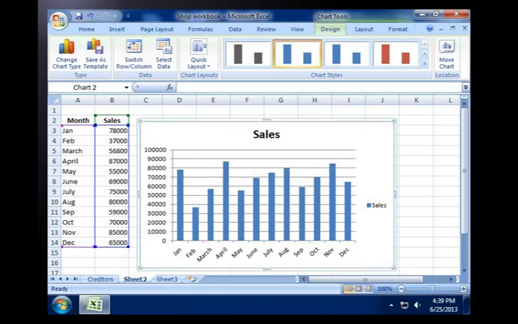The Design tab helps you to display the data series by rows or by columns. Make changes to the source data of the chart. Change the location of the chart. Change the chart type. Save a chart as a template. Or select predefined layout and formatting options.